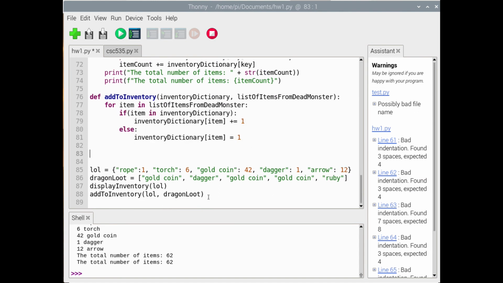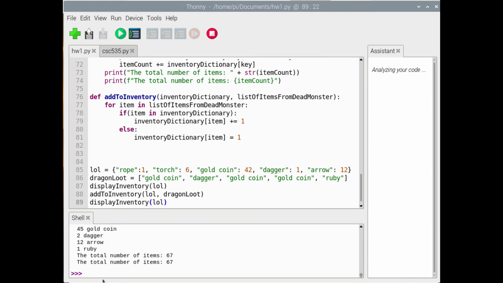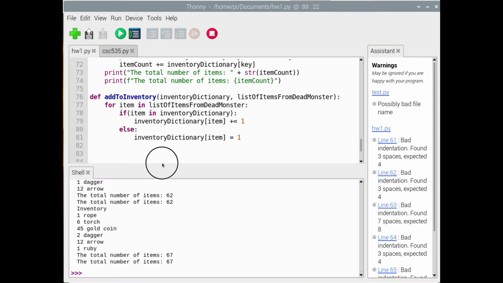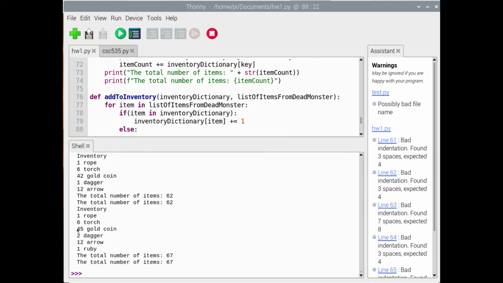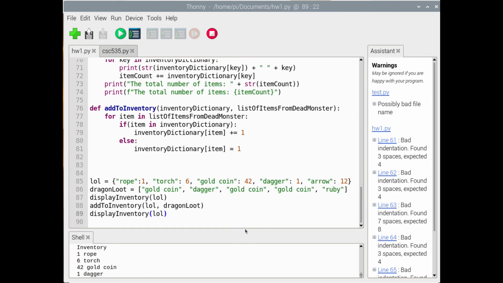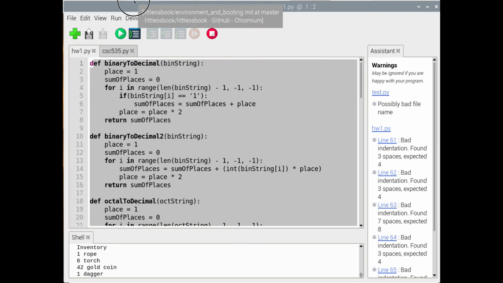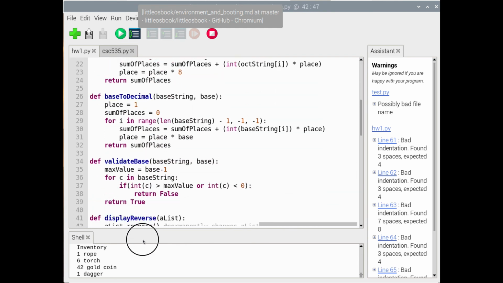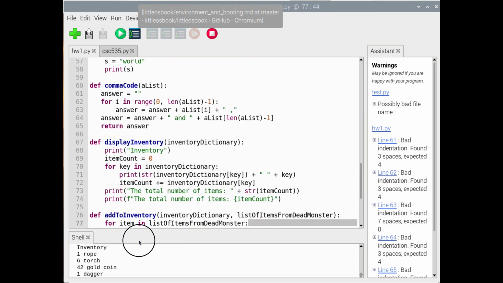So we'll go ahead and add our dragon loot to our inventory. And then we'll go ahead and display our inventory again, and we'll see that it did have side effect. It was changed. And now I have 45 gold coins. I have 2 daggers, and I've added a ruby to my inventory for a total of 67 items the second time through. Make sense? All right, so there is the code. Give you what we did today.